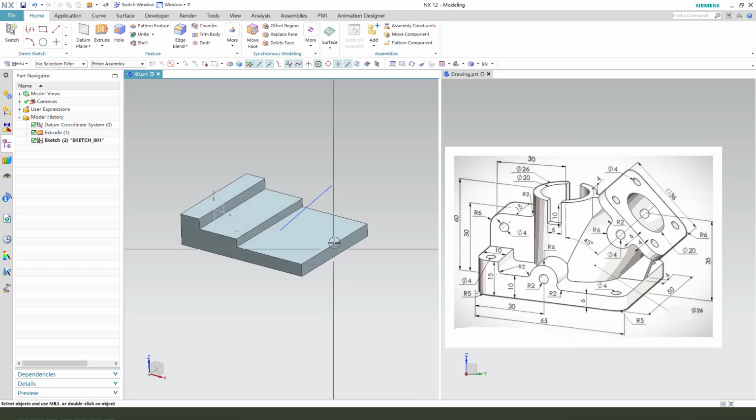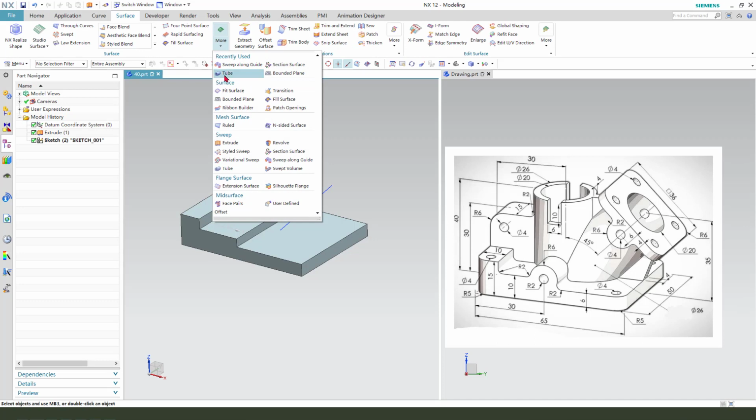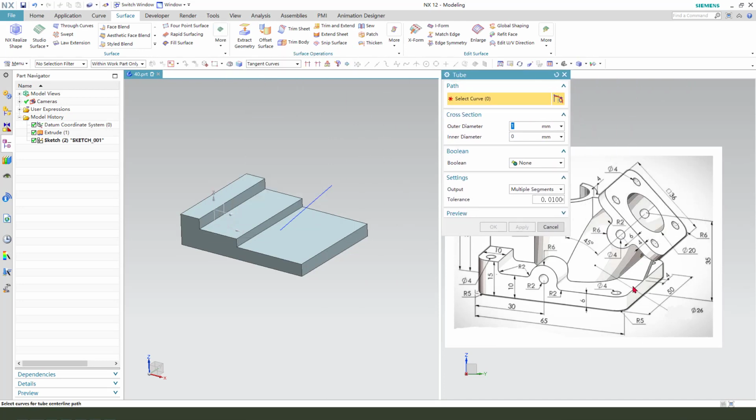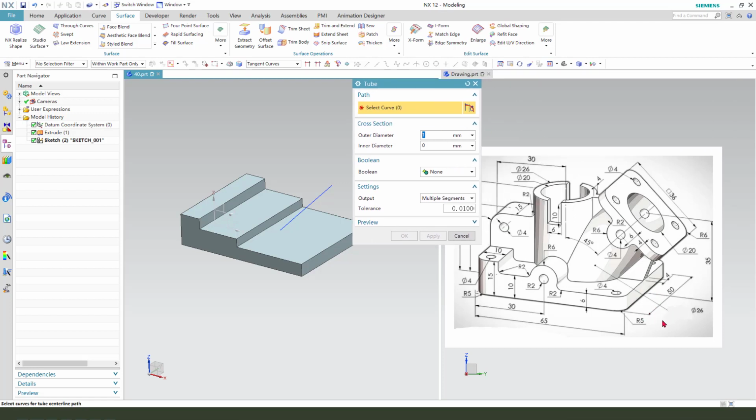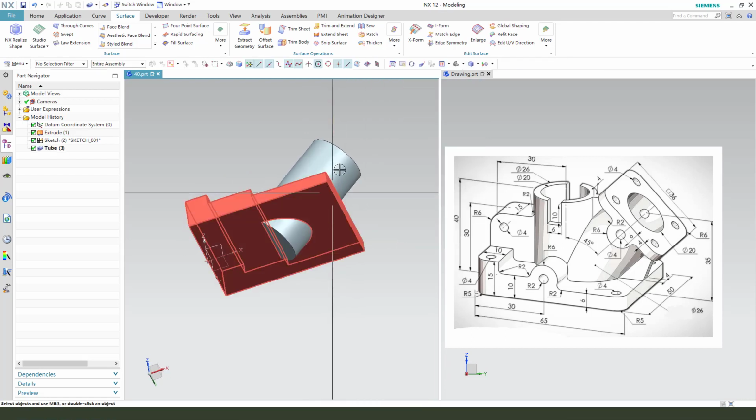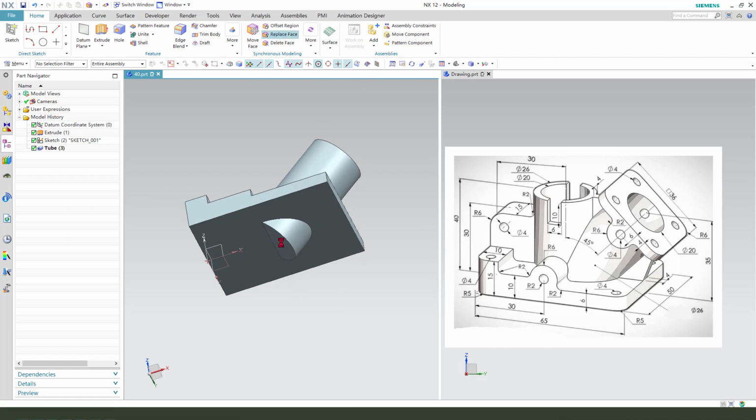Next, surface and tube, the distance, diameter is, we find it, diameter 13.5 and 26 here. 26. So 26, select this line and the unit. Okay, replace phrase.